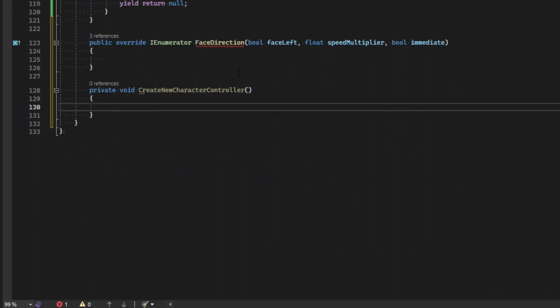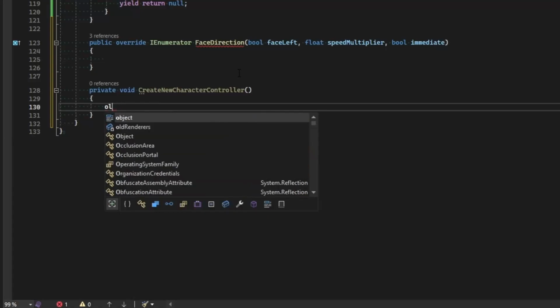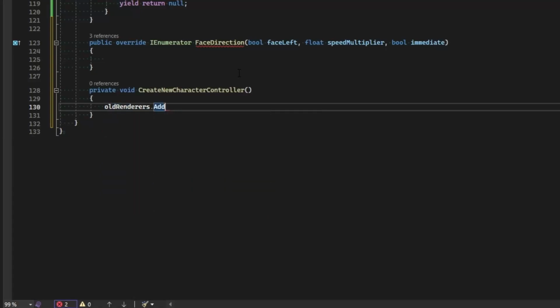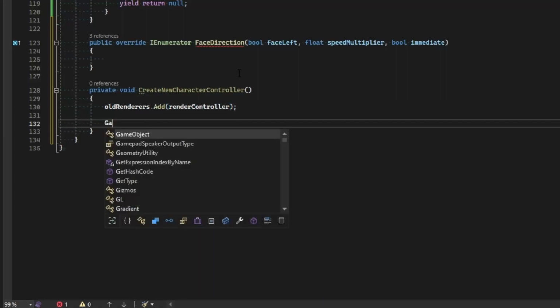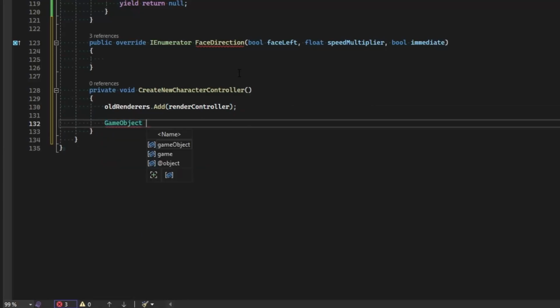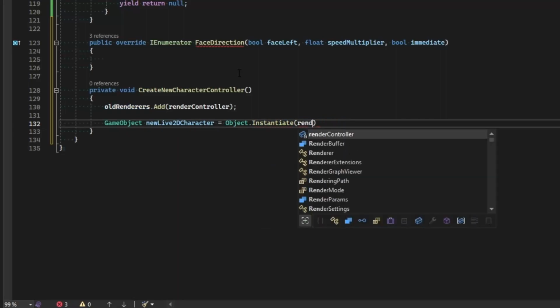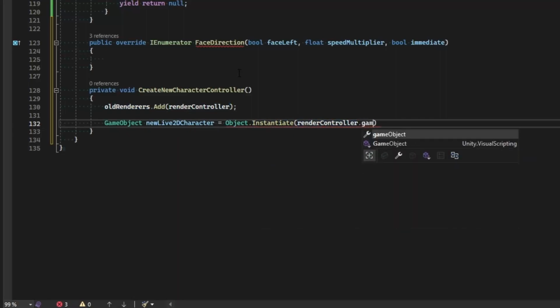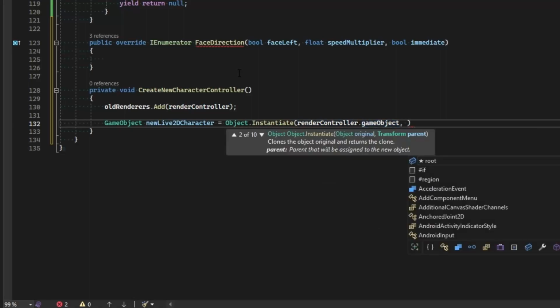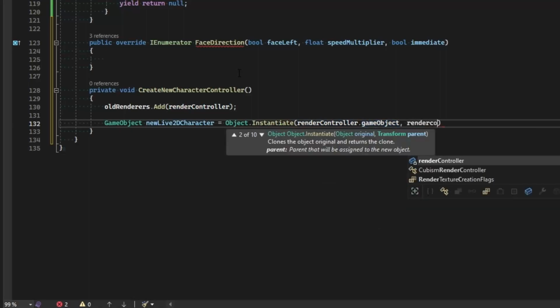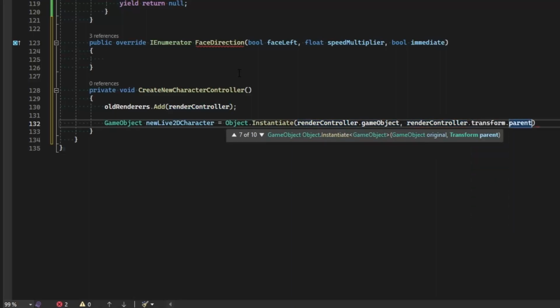So when we do create a new character controller, let's first cache the current one that we have. So old renderers.add render controller. And now let's create the new one. So game object new Live2D character equals object.instantiate, and we're going to instantiate not old renderers, but the render controller dot game object. And then we'll go ahead and parent that to the render controller dot transform dot parent, which would be the root animator for this character.